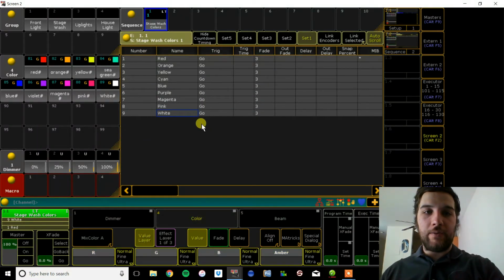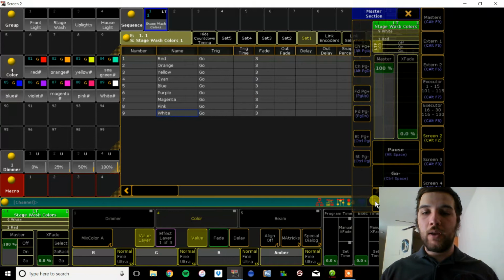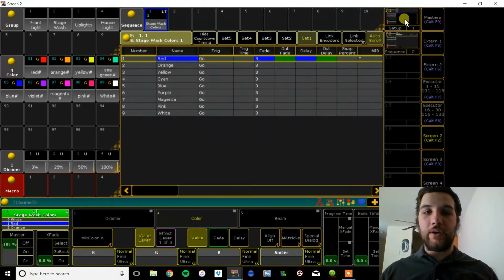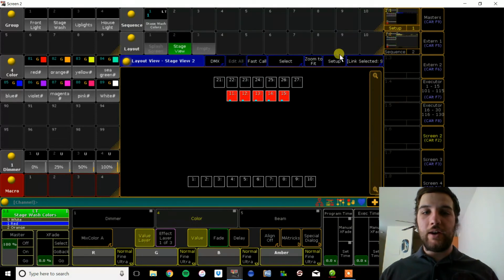We can clear everything out, and if I say go, which is the space bar on here, it's the go button on the wing, otherwise you can come up here and say go, which is underneath my face right now. But I say go, and it'll bring up there. If I jump back over here, you can see they're on at red. If I say go again, they're going to fade to orange.